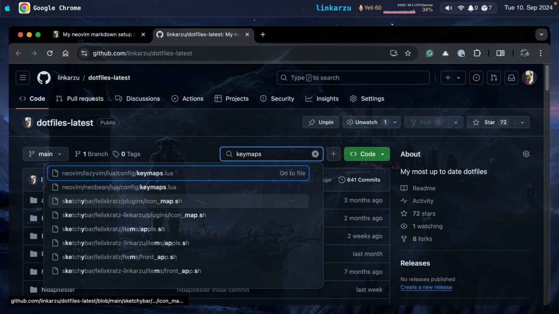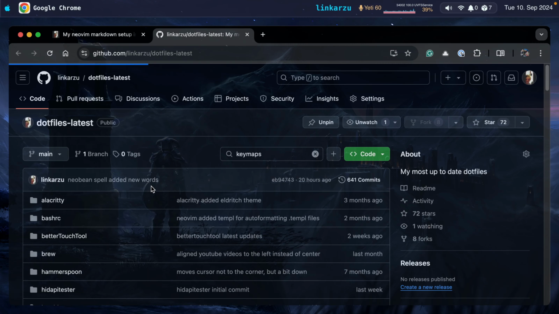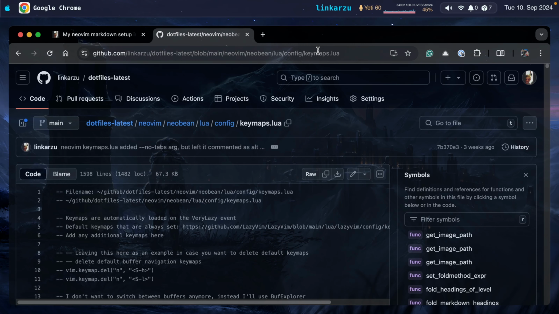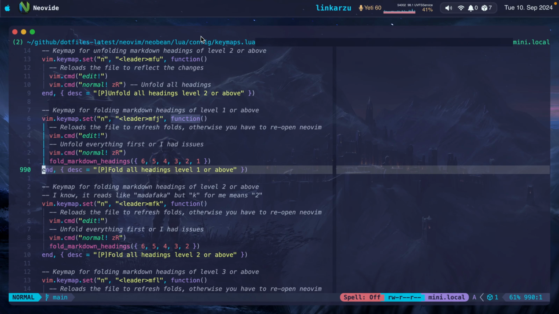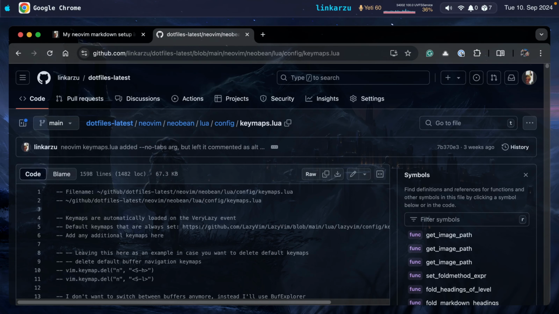Let me search for the keymaps. Is this one? Neovim lua config keymaps.lua. Notice the path, Neovim lua config keymaps, which is the same path found here. So I'm gonna switch back to Neovim, but you already know where to find this file.